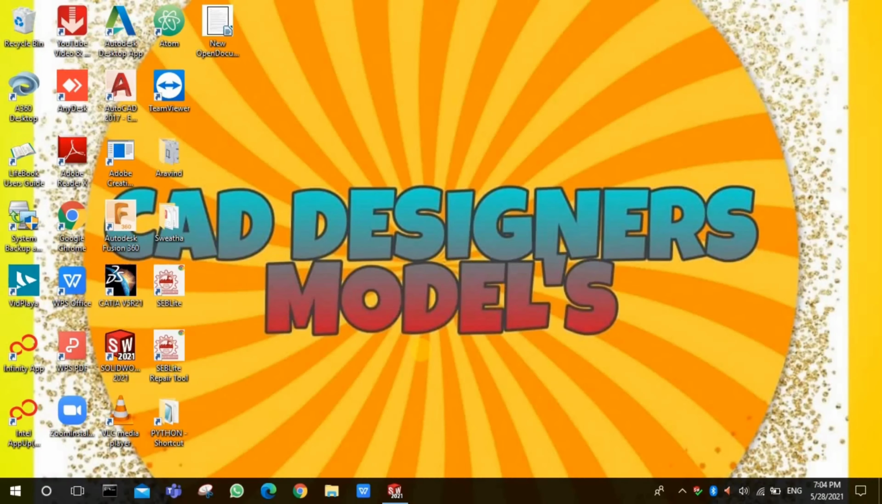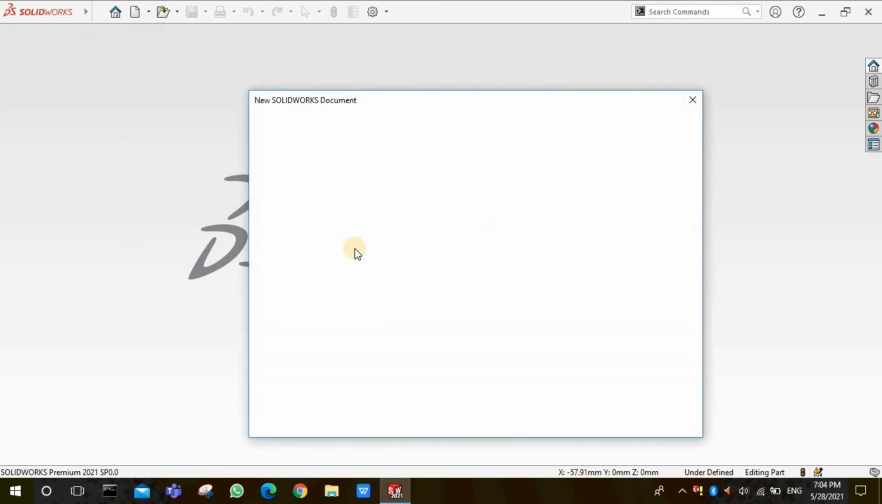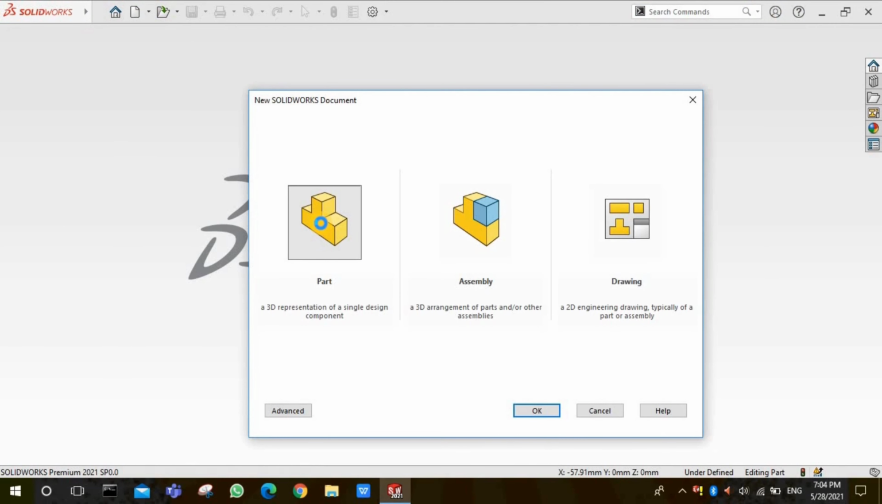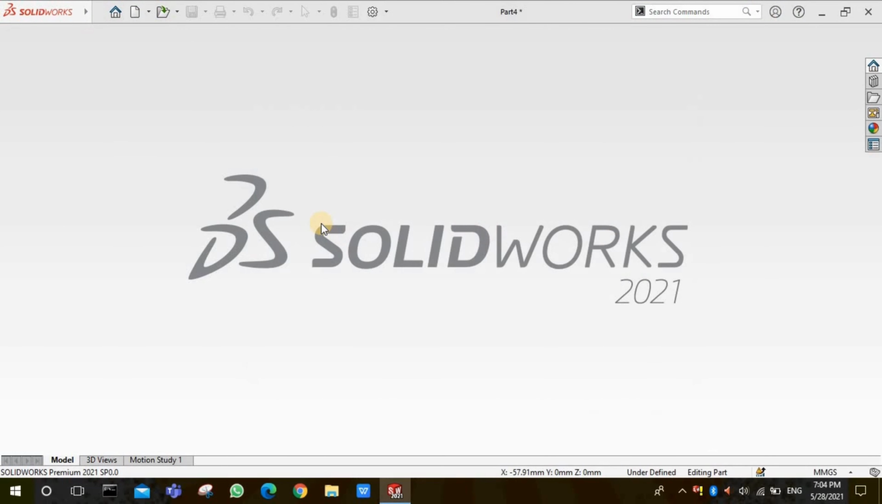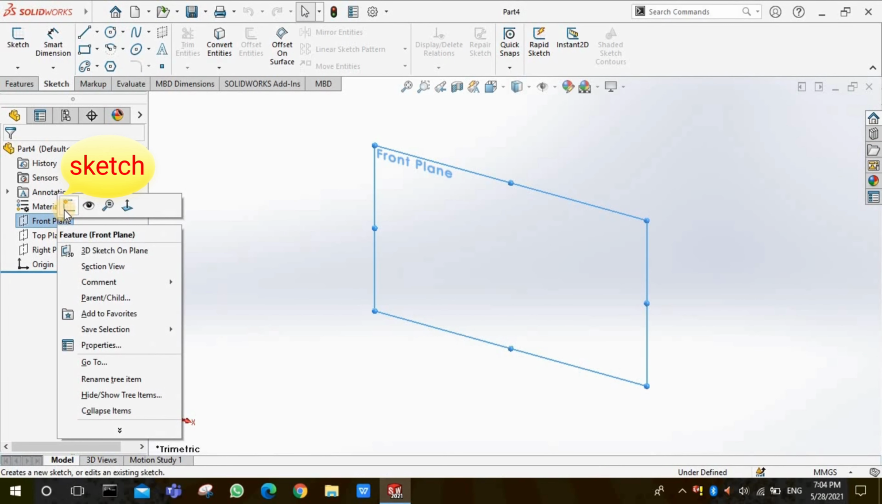This is going to be the part 4 video on the basic tools being used in Solidworks. In this video, we are going to cover fillet, chamfer, trim and offset. To open Solidworks, the part option is selected, a plane is selected and the sketch option is chosen.